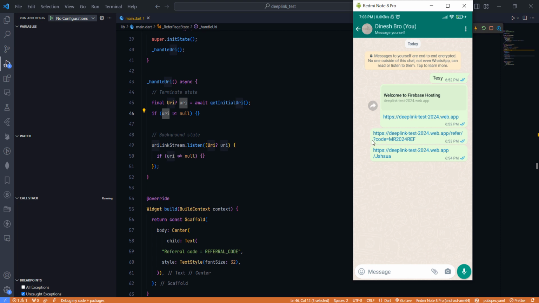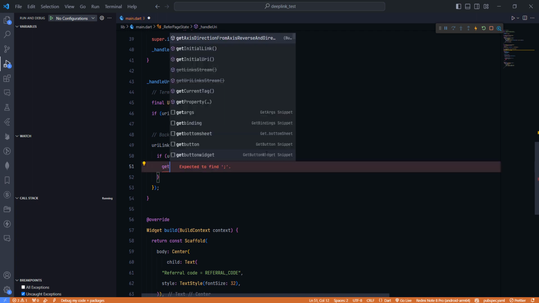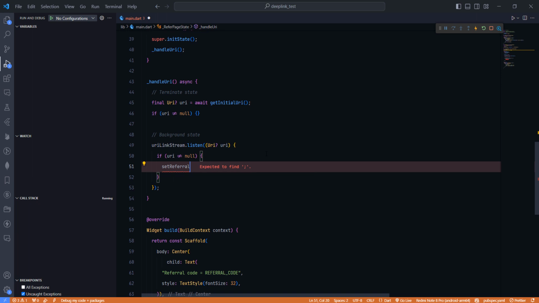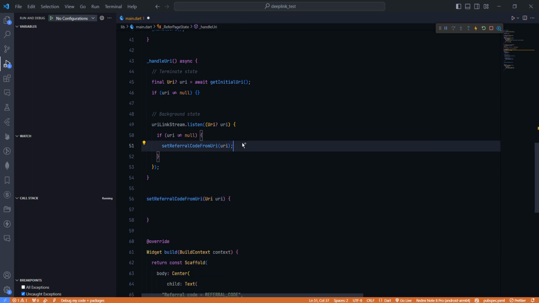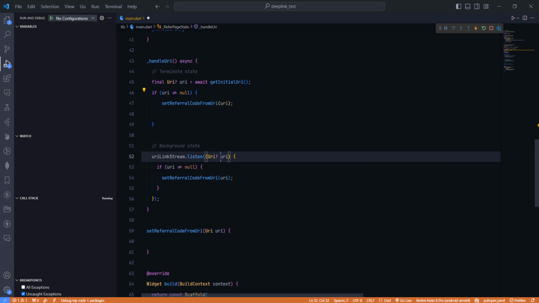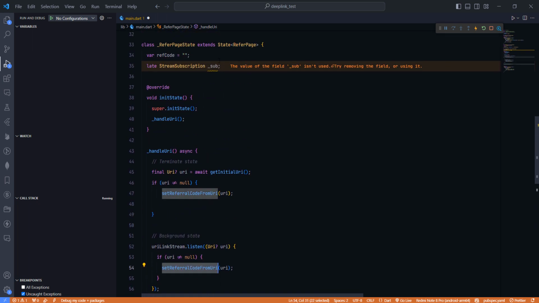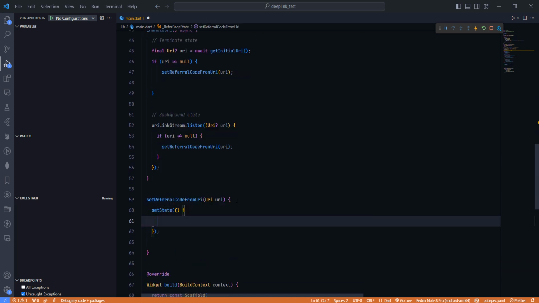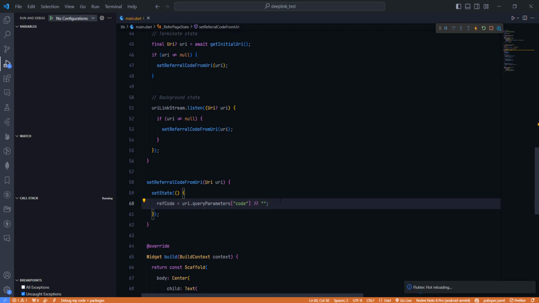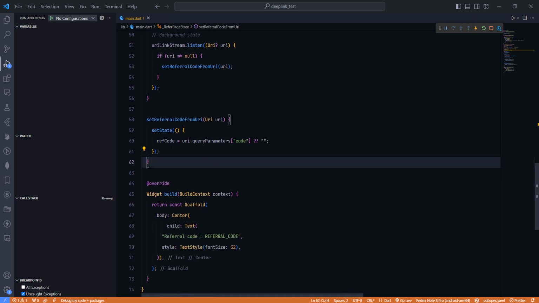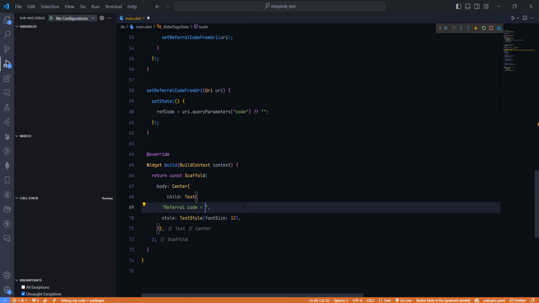Now we're going to be extracting this query parameter code. So we can say setReferralCodeFromUri. We're going to make this method and pass the URI to this method. So let's make it first here. It's going to take in the URI. Also call this function from here. From this URI it's going to take out this referral code and set it to this variable. So do this setState: our refCode equals uri.queryParameters, and in which query parameter we are getting, it's nothing but the code. We're going to assert that it cannot be null for now, or we can provide a default value if it is null. Okay, cool. So that's the code, and now we're going to be using that refCode to display it right here.